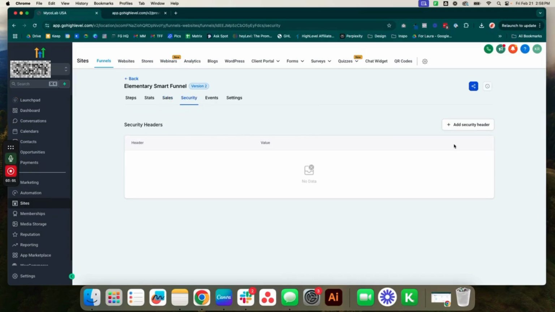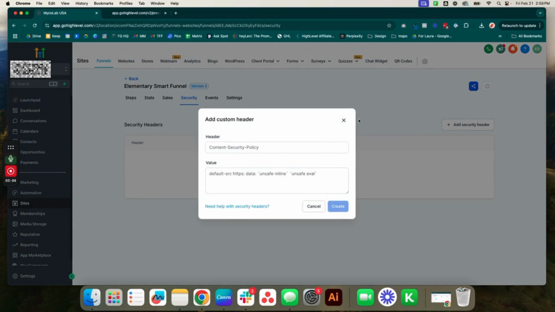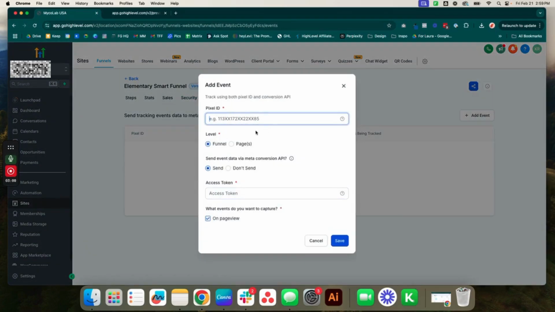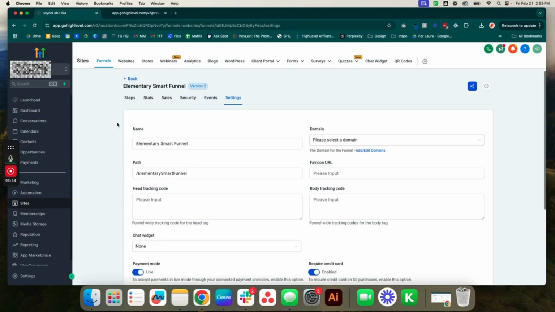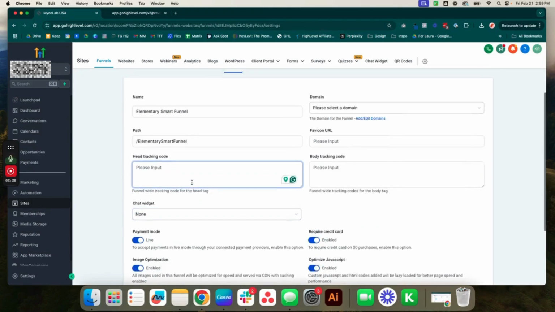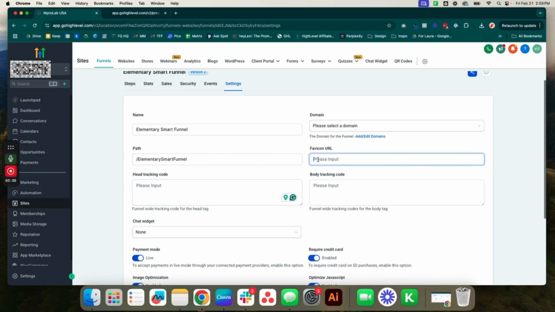In the security area, you can set additional security headers if you want to or need to. You can set up tracking events here, so you can set your pixel ID and then send very specific events that way. Or if you want to keep that a little more simple and track everything funnel wide, you can put your tracking code here in the head tracking code. You can set those to be page specific, and I'll show you that in a bit. But if you want to track the entire thing from beginning to end, this is where you would put your tracking code. These other options, this is just going to be a link to the favicon.